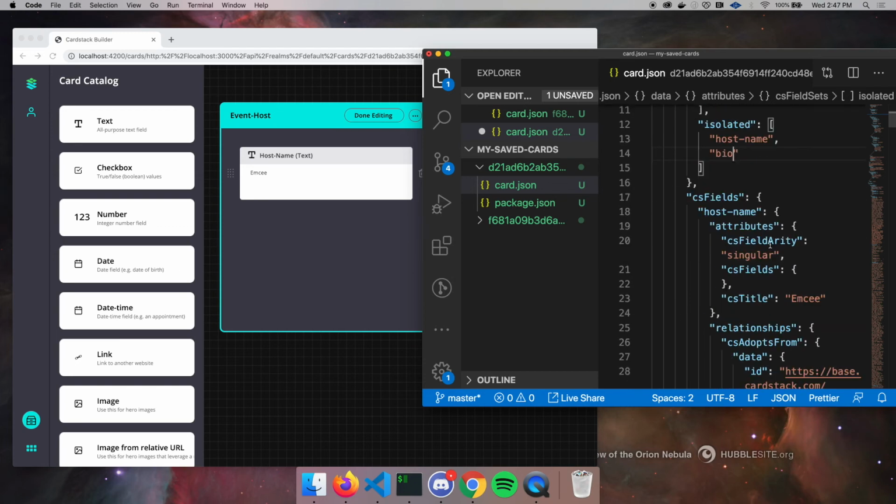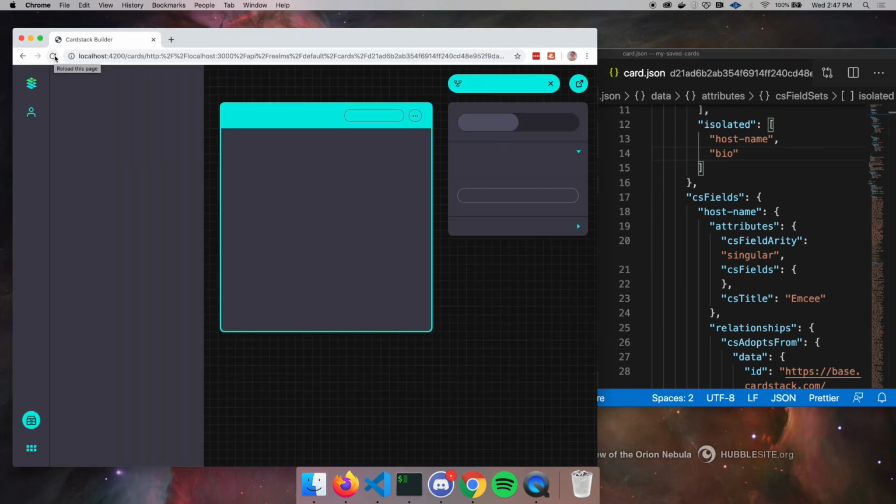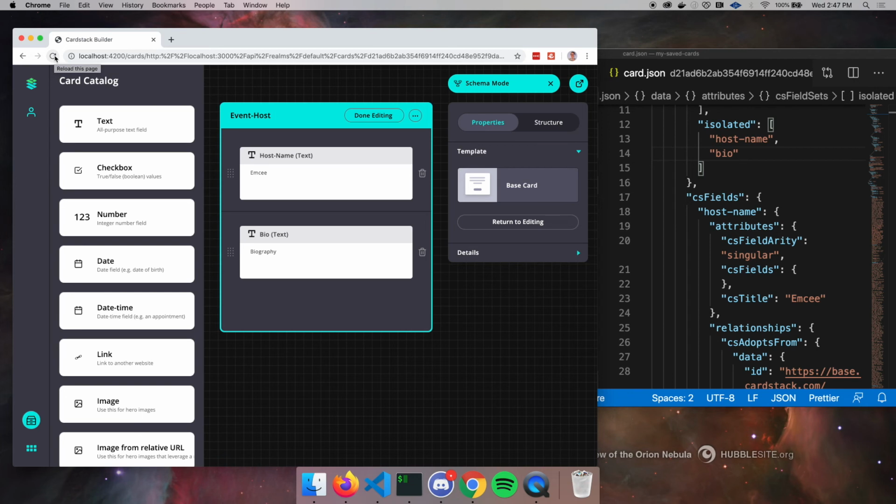All right, let's go ahead and save and see what our card looks like now. Great, so now I have a second field, biography. In this case, it would have been much easier to just drag and drop some fields in, but in other cases, when you're creating a lot of cards at once, it may be easier to take this code-based approach to modify and create new cards.